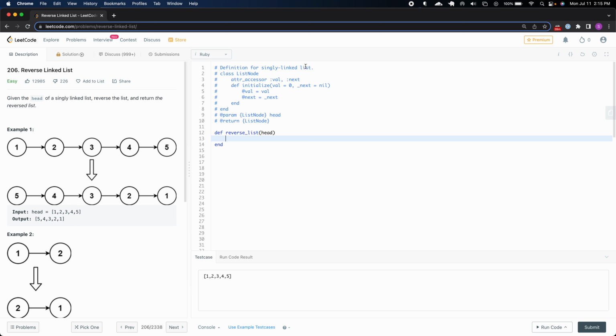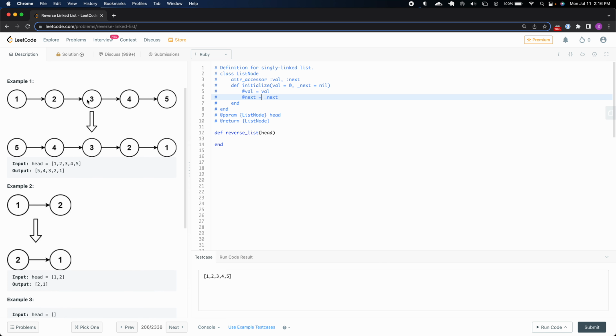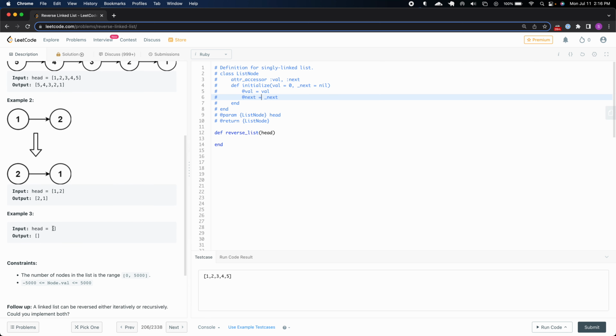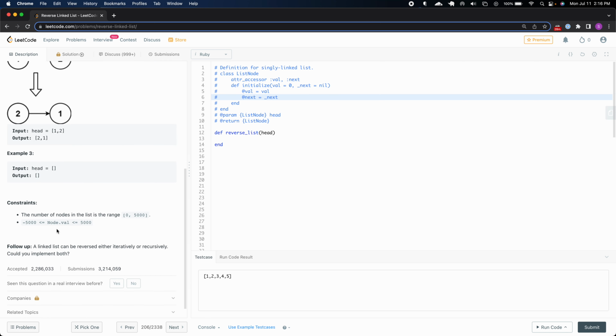So this is 206 Reverse Linked List written in Ruby, and basically same reverse a linked list problem. We're given the head node, which has access to a val and a next. So we're just reversing the singly linked list and returning that linked list. So 1 to 5 turns into 5 to 1, 1 to 2 turns into 2 to 1. If it's empty, return the same thing, empty.